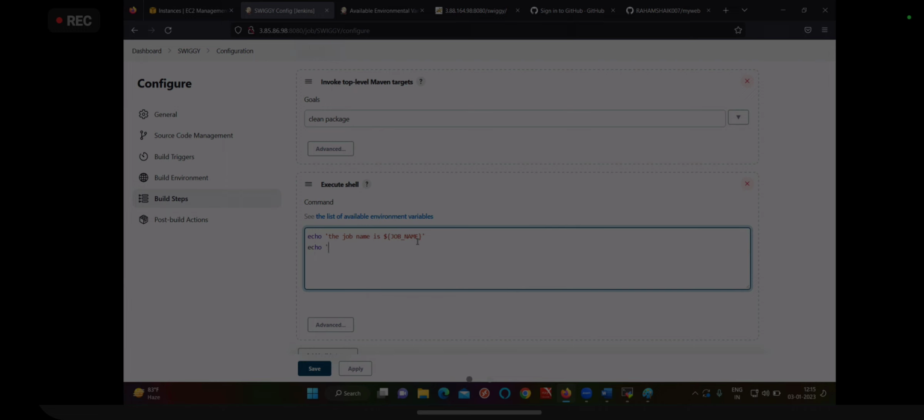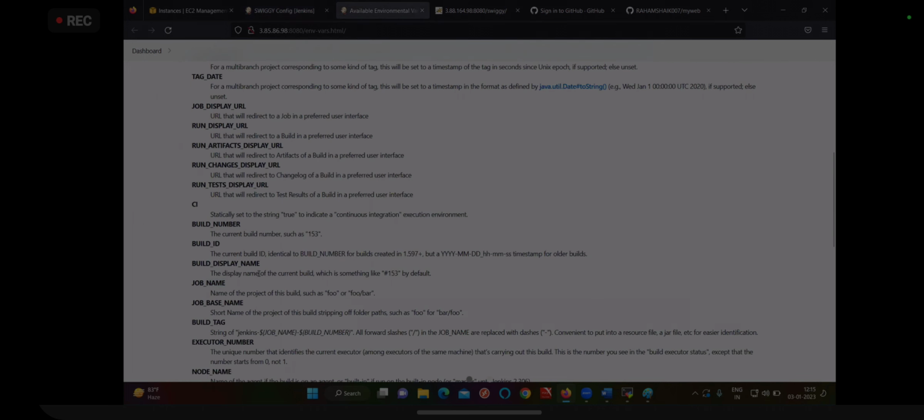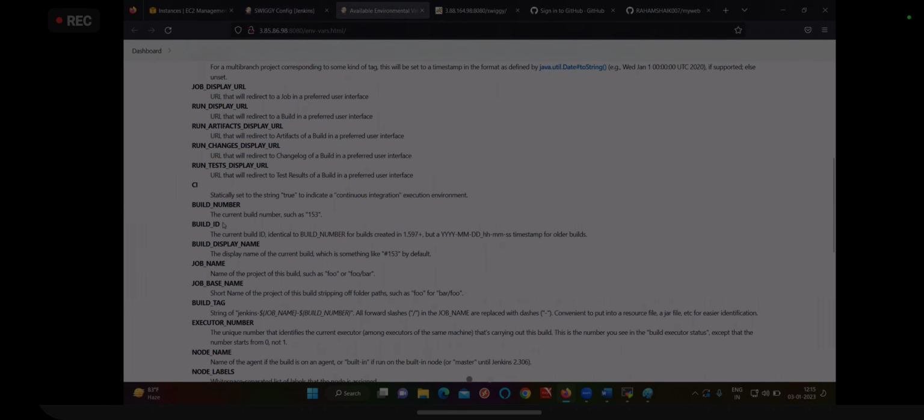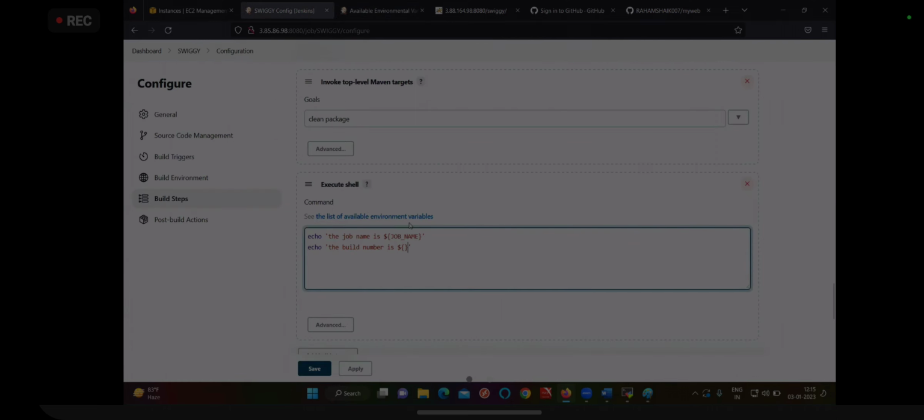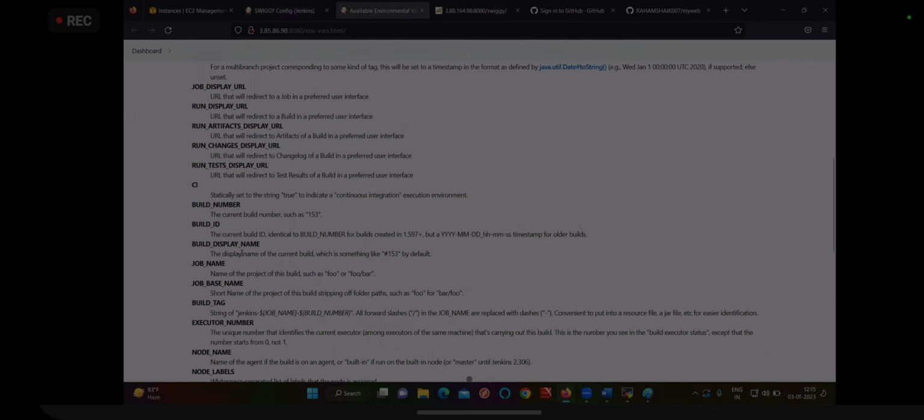And also I need to print, what do I need to print? Build number. The build number is dollar. Print the build number. Are you seeing the build number? Build ID is fine actually. Guys, remember build ID is different, build number is different. Okay, don't confuse. I will show you what is build ID and build number.